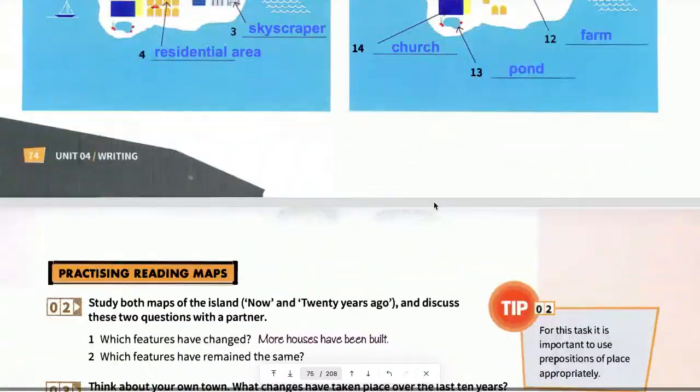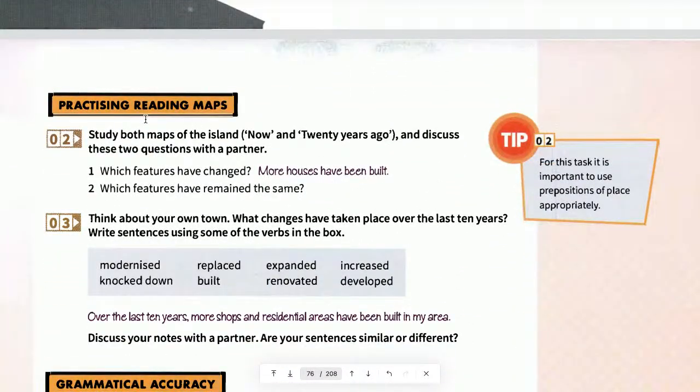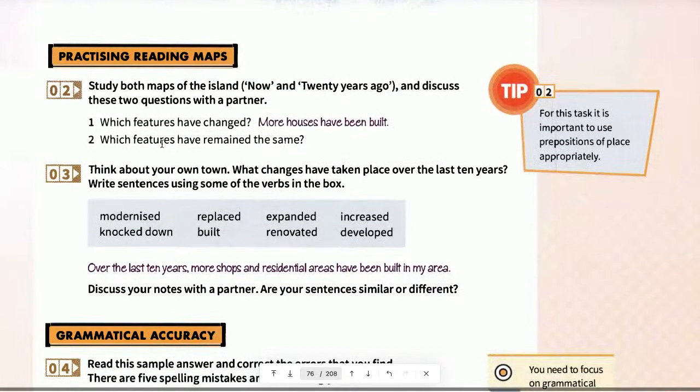Alright, now let's move on to the next exercise, practicing reading maps. Exercise 2. Self-read that. Study both maps of the island now and 20 years ago and discuss these two questions with a partner. Which features have changed? For example, in most places, more houses have been built, right? And which features have remained the same? Very important. You need to be able to recognize that.